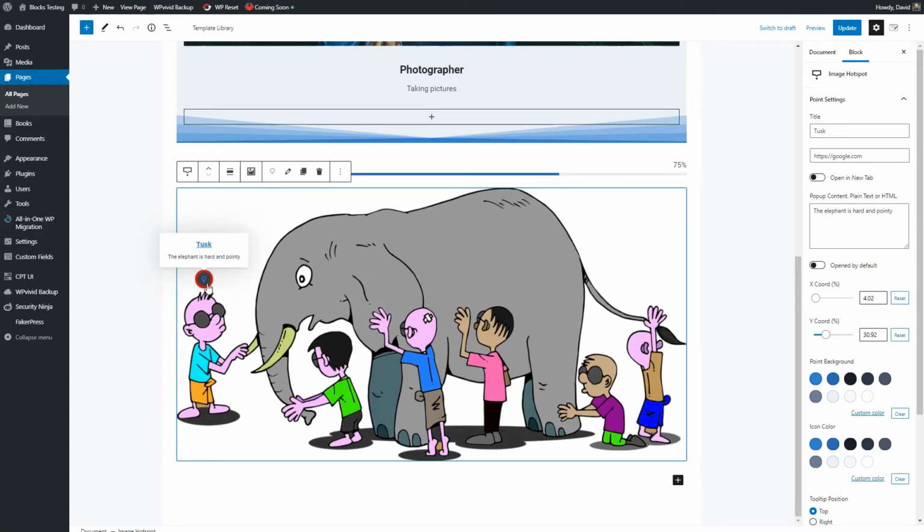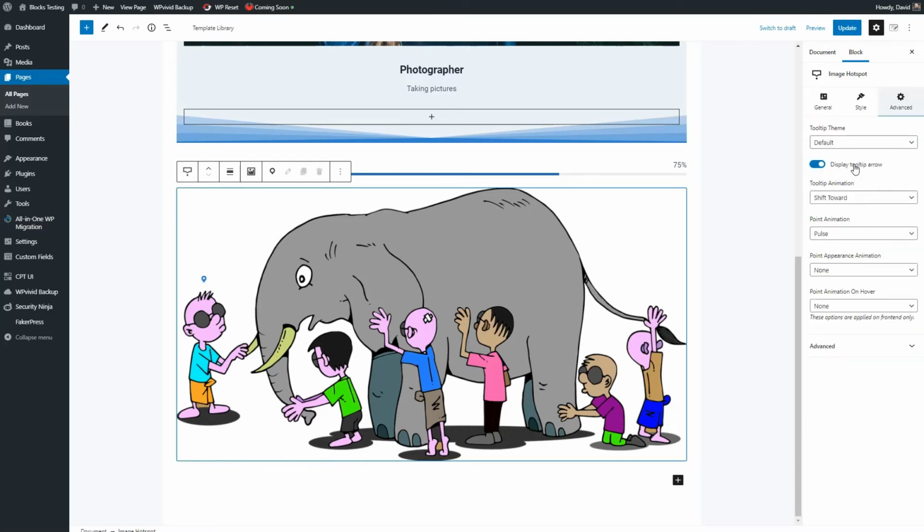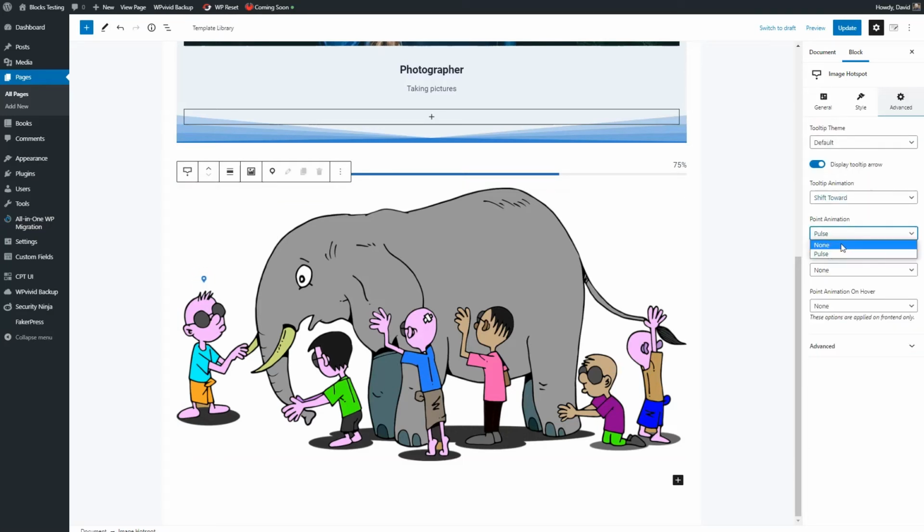But when you mouse over it, the title is the link here. And so you could click that to go to another page. And you can add these then for each of the blind men. But anyway, what I wanted to do is change the icon color to blue and the background to white. And then I wanted to make it so it doesn't pulse. Okay, so anyway, this is the image hotspot.